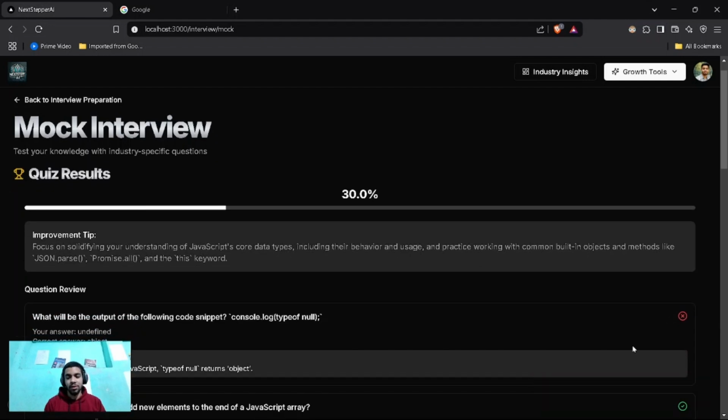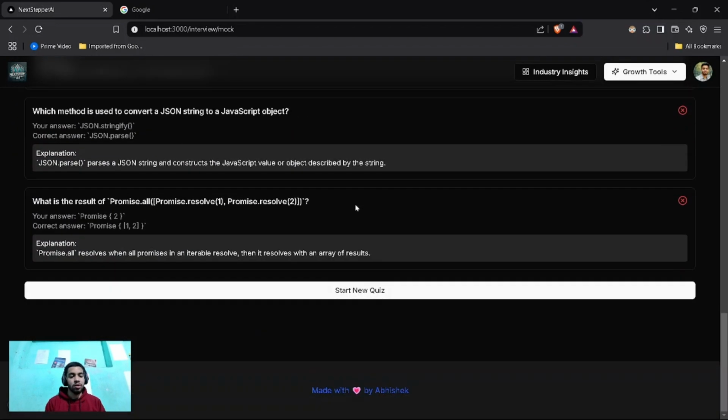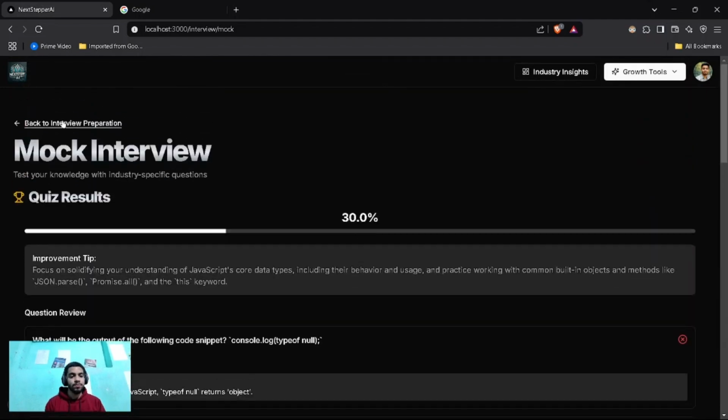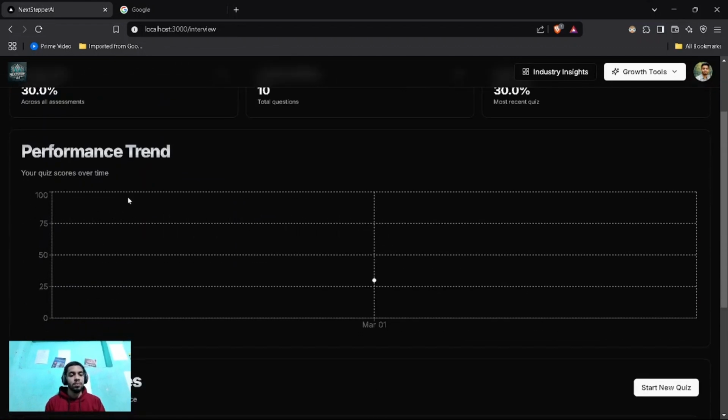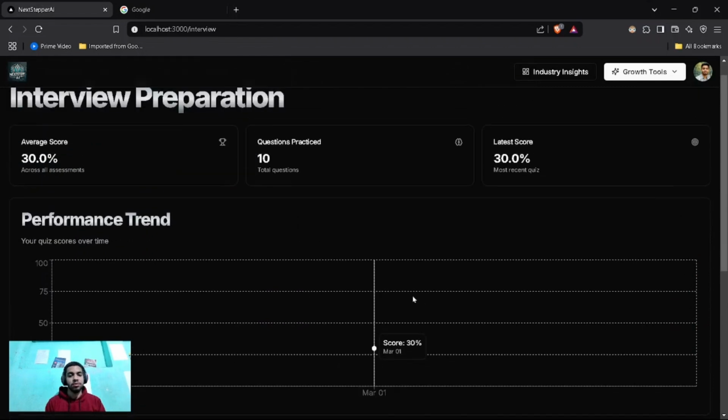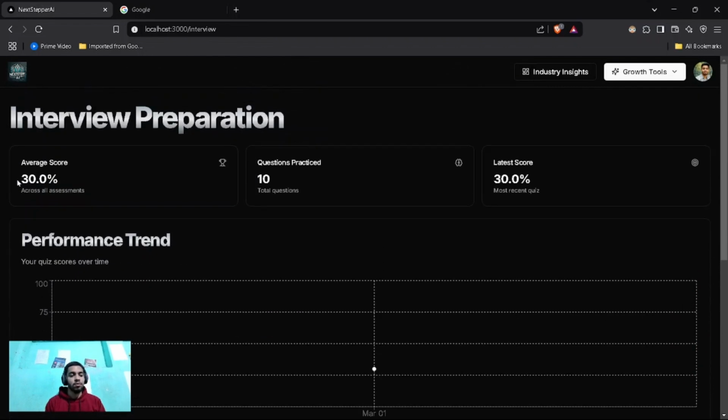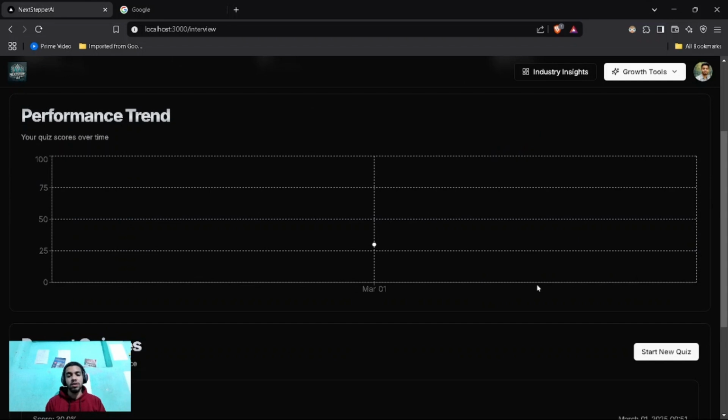Okay, quiz completed. Now you can see I scored 30% out of the 10 questions mentioned right there. So let's get back to the interview preparation. And here I can see the performance trend. I have scored March 1 at 30%. My average score is 30%. I participated in 10 questions and all of these things. You can participate in more quizzes and therefore your graph will look like this.